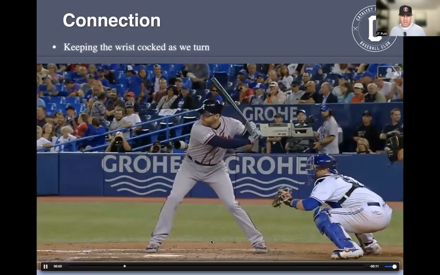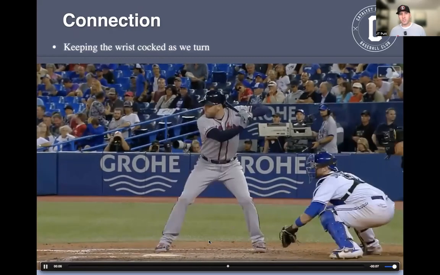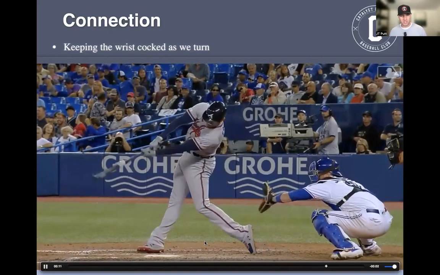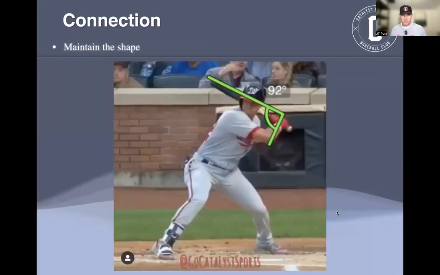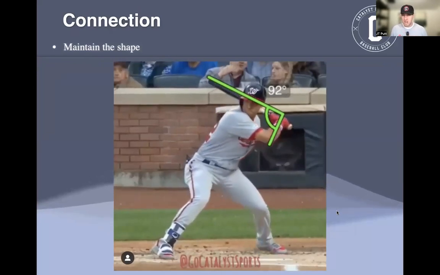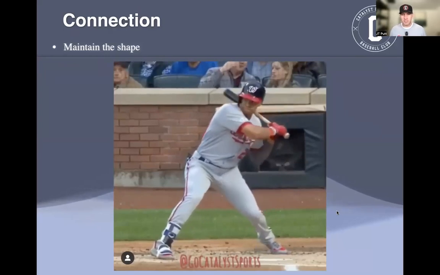You see Freddie Freeman right here. See how he keeps that bottom hand wrist cocked and then unfolds the barrel once he gets through sort of the first quarter of the turn. Again, exactly when you unfold it will depend a little bit on pitch location, but we really want to try to feel this move of keeping the hands tight, keeping that wrist cocked as we start our turn. It would be the antithesis of casting our bat, right?